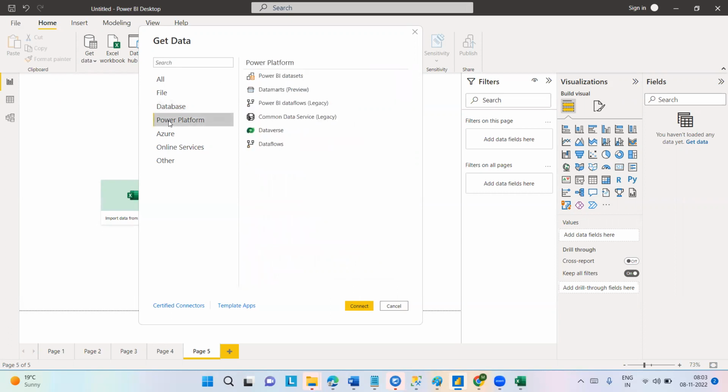Power Platform. This has recently been introduced by Microsoft. This is another product using which you can.